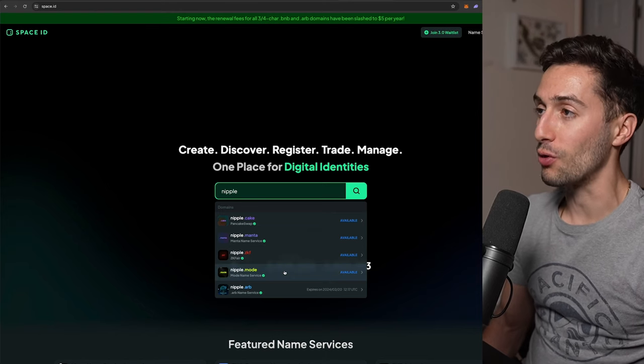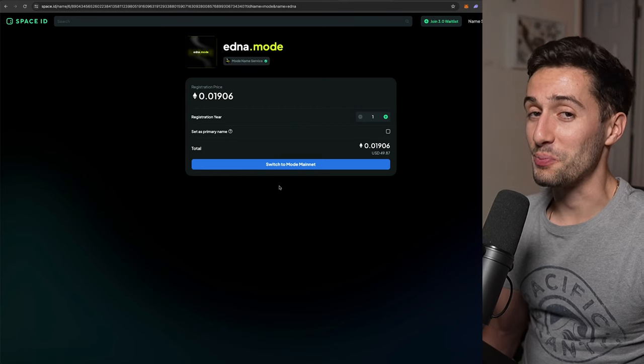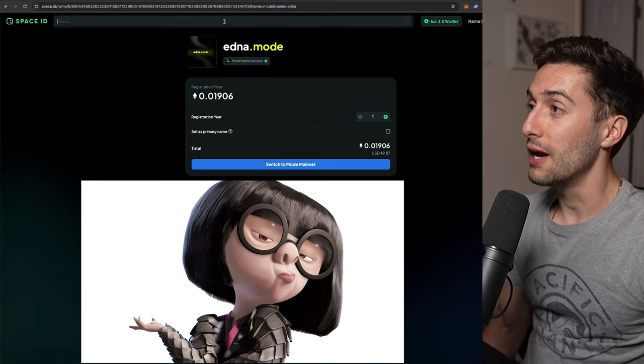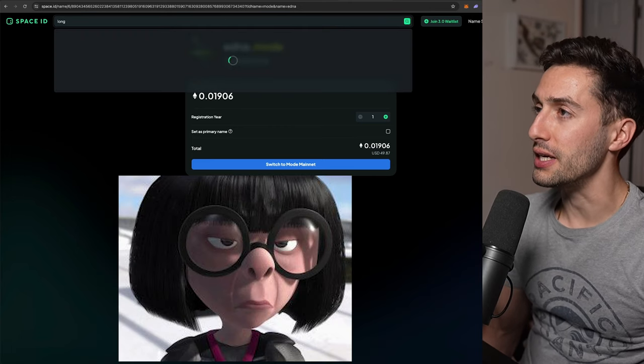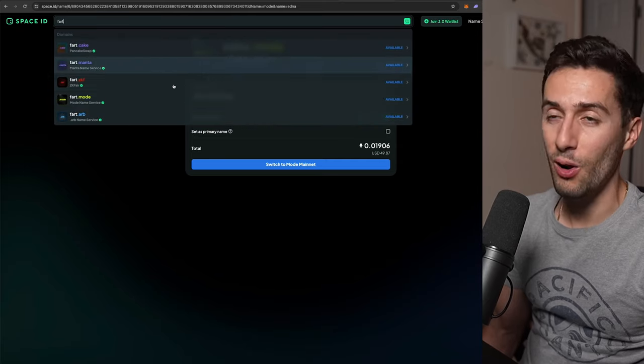But then I went and did some crazy stuff like nipple.mode, and that one's available, as you can see. And then I did one that's pretty clever, etna.mode. If you know The Incredibles, you'll know that reference. But you can see here that it's $50 a year. It's 0.019 ETH, which is kind of a lot for Etna mode. I mean, it's funny, but I don't think I'm actually going to be using this.